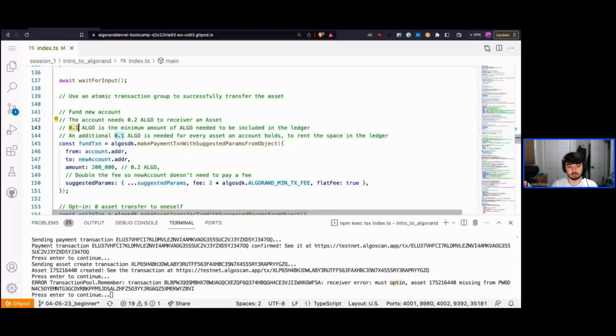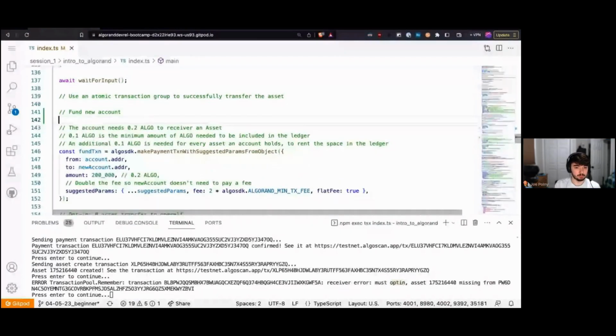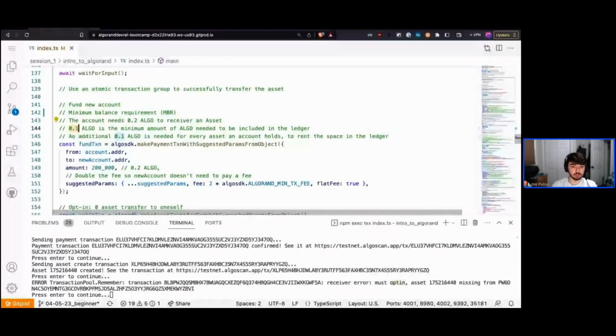And so that's the account minimum balance, what we call the minimum balance requirement, or MBR. So the account MBR is 0.1. And then for every single additional asset that we want to hold, we also need an additional 0.1 algo. So in our case, we're going to be creating a new account, so we're going to be providing it with the account MBR of 0.1. And then we also want to send an asset to the account, so we're sending an additional 0.1 algo.